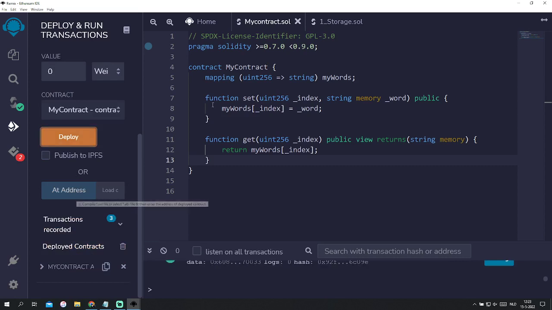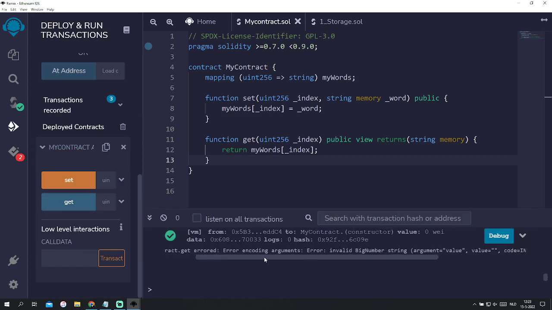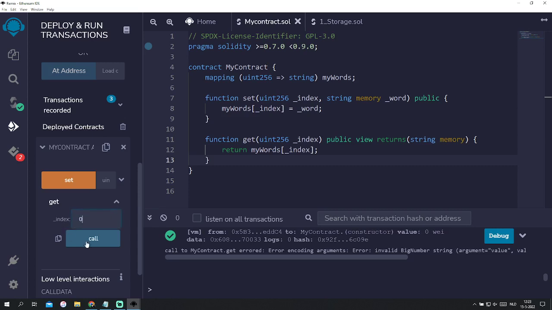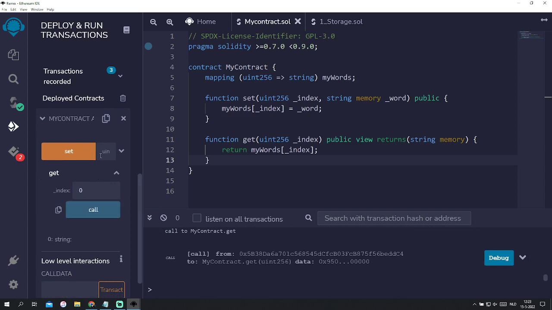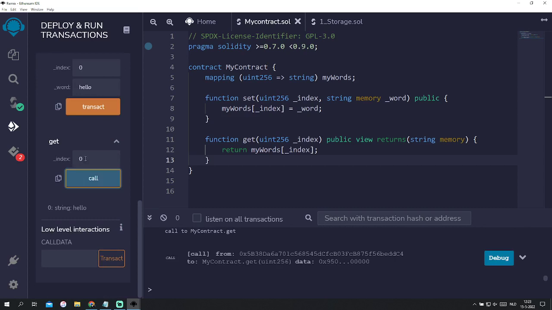Let's deploy it, since we still only have a single contract here. Let's see. If we try to get anything, we get an error: invalid number string, big number string. So it wants us to give a number. So let's see. 0 is an empty string, which is correct, of course. So if we say this is hello, it will set the value, and once we get the same index, it will give us hello. So this is how a mapping works.